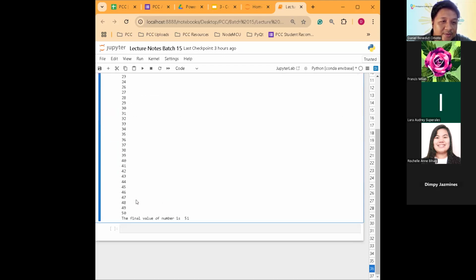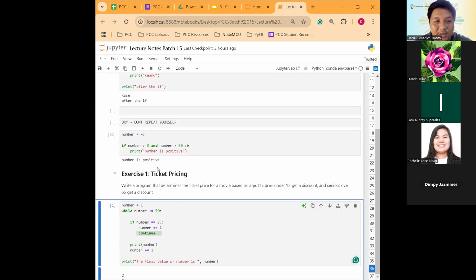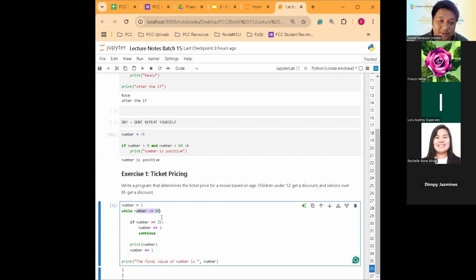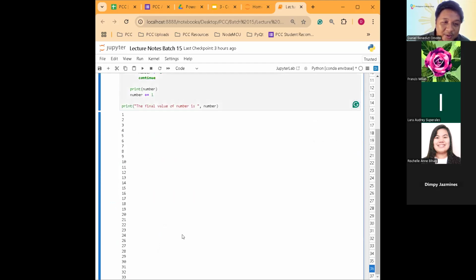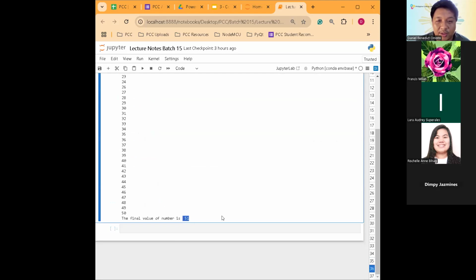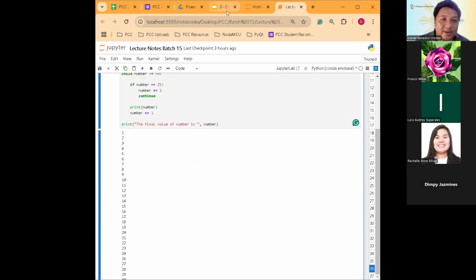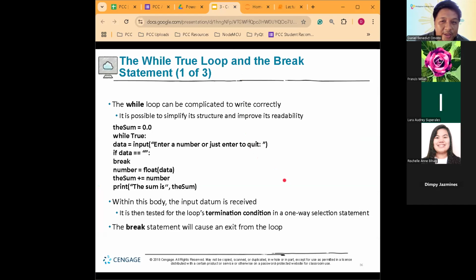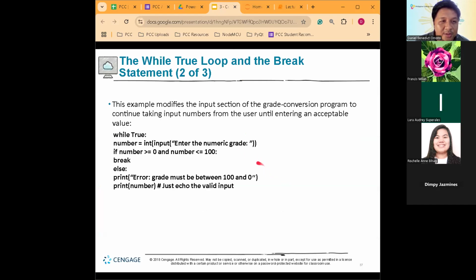And you might have noticed that the final value of the number is 51. Why? Because our condition is less than or equal to 50, so the number needs to reach 51 before this becomes false. Okay, so you have to remember that one. That's why the final value is 1 greater than 50. All right, so that's it for the break and continue and for the while loop.